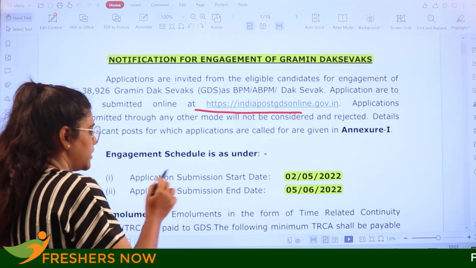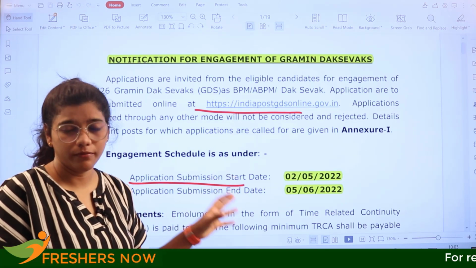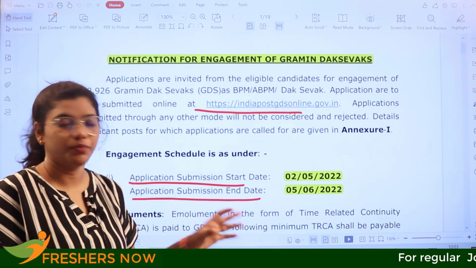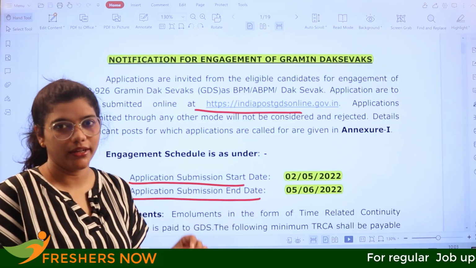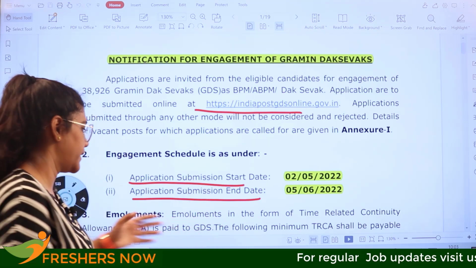And here are the important dates. Application submission start date is going to begin from 2nd of May 2022 and application submission end date is going to be on 5th of June 2022. So you nearly have 1 month of time in order to process your application.